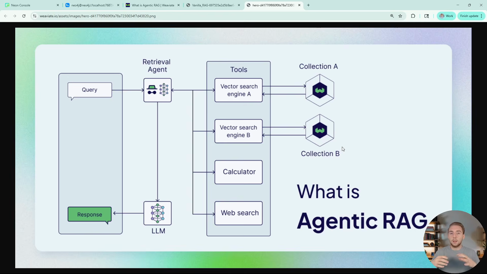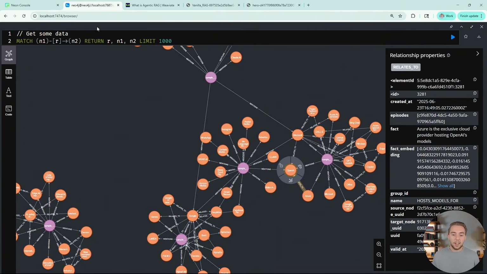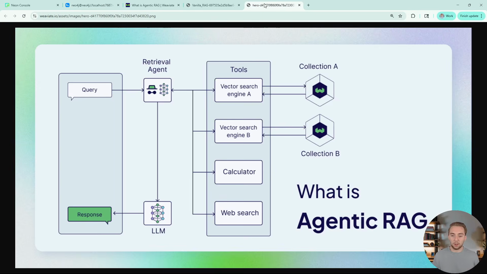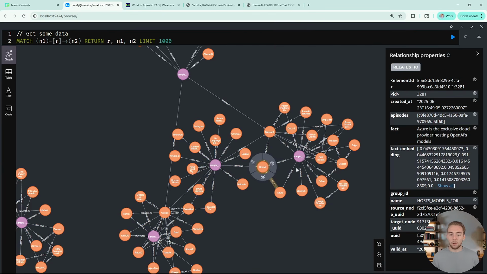But then if we want a more relational lookup, like the user is asking about Microsoft and OpenAI, well, then we want to go and explore a knowledge graph. We want to see how our entities and relationships are set up to really get the best answer for the user. And we're able to do that with a knowledge graph and with Agentic RAG. Again, just giving our agent the ability to reason about how it explores our knowledge. It is such a powerful thing. So that is what we've got set up here with both our vector database and our knowledge graph.